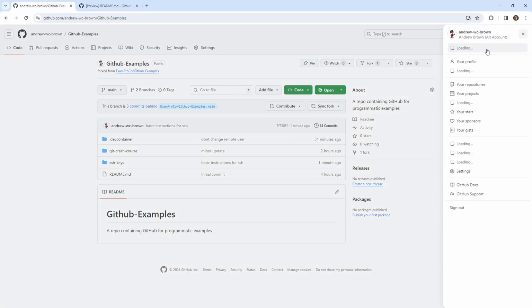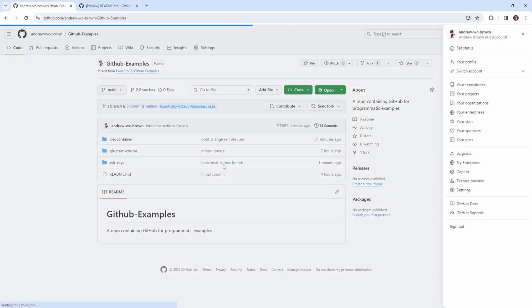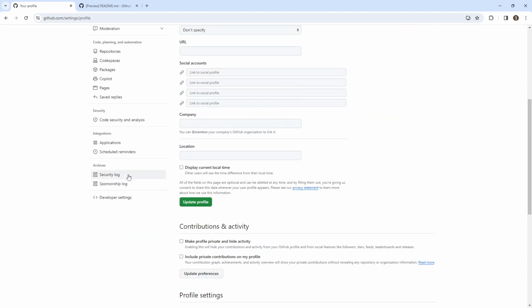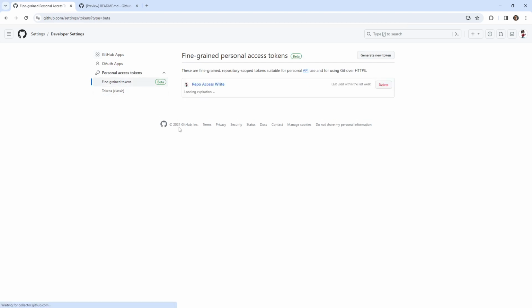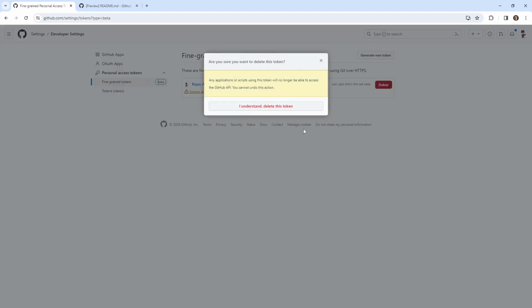And what I want to do is go to the top left corner here, go to settings, and then down below, we'll go to our developer settings, and we have our personal access tokens. We have fine-grained tokens and tokens classic. Now, I'm going to go ahead and delete this one.